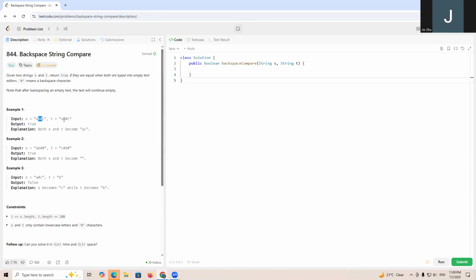And T, the same thing. We type A and we have a D. The pound is deleting the previous one. So in the end, it also returns AB.